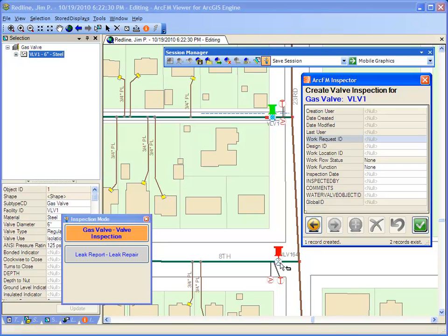So with my Inspector tool still active, I'm going to click on the new valve, and again I can verify that I have clicked on the correct valve by looking at the identifier record. I can go back to the previous record that exists for this particular valve, but I'm just going to go ahead and inspect it today, type in my name, and go ahead and hit create. Now at this point, I verify now 2 records exist where 1 used to exist.